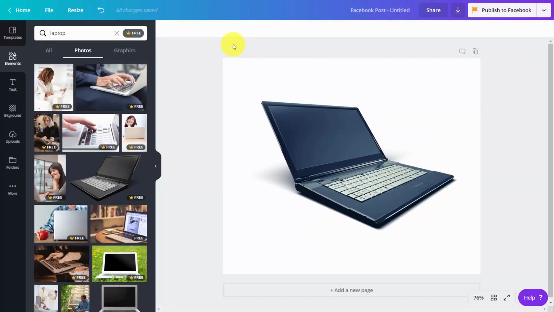Now with this element, your entire team would have access to this element as long as they were part of your Canva for Work subscription.